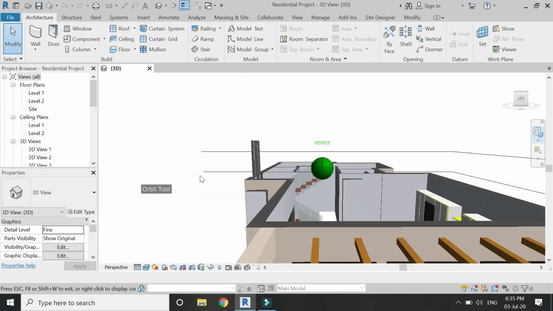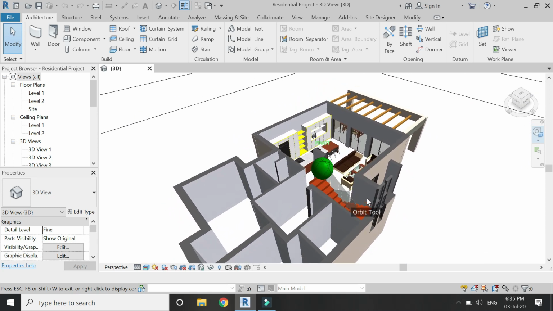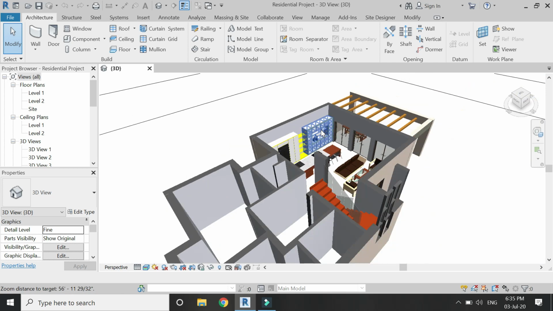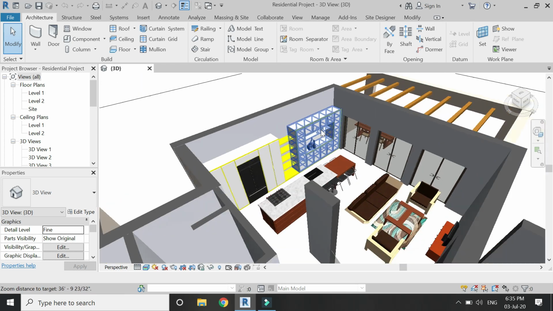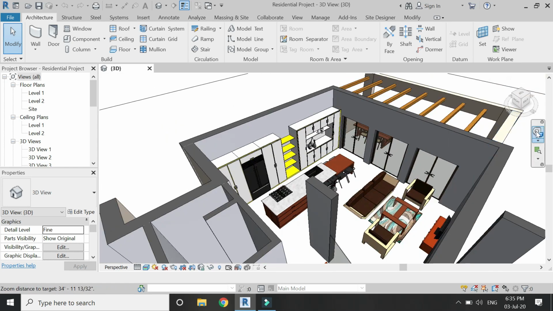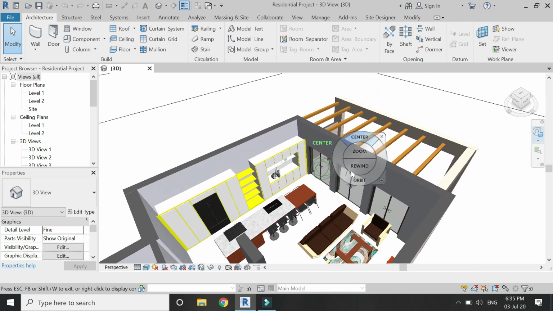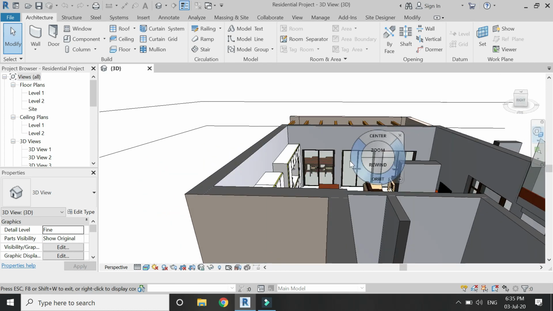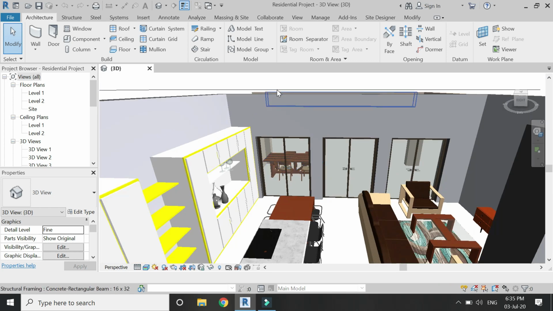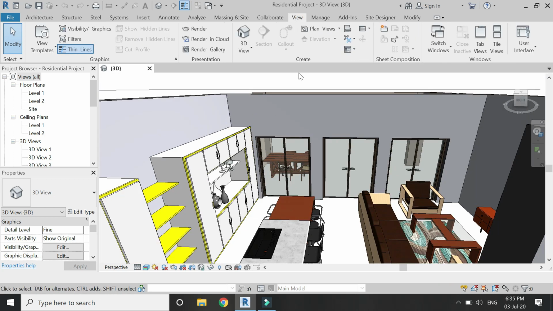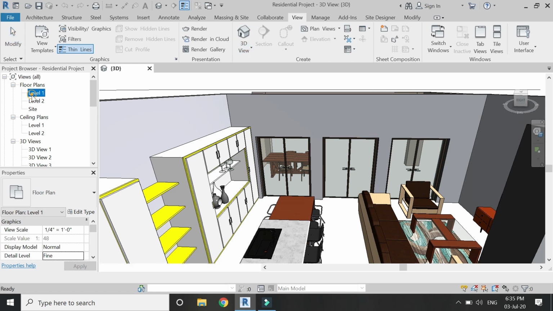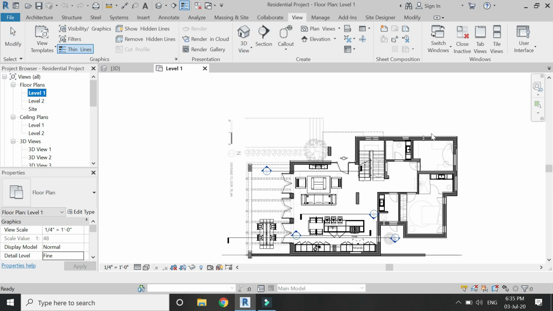Most of the options which I use in the full navigation wheel are center and orbit, mostly. And for the zoom option, I simply use the scroll of my mouse. So this is how you can easily orbit around your 3D model. Just give it a center point, and then with the help of the click of your mouse, you can orbit around.